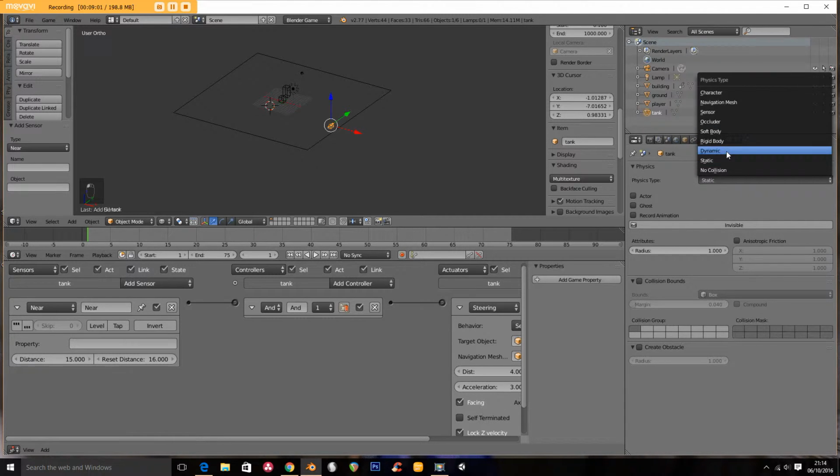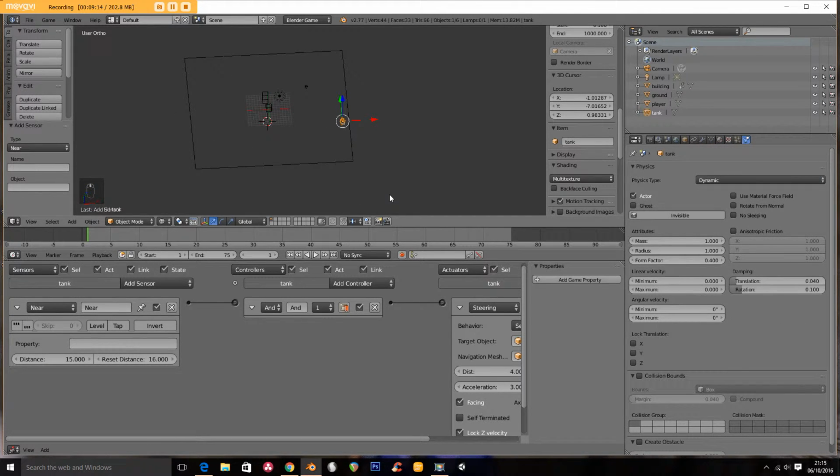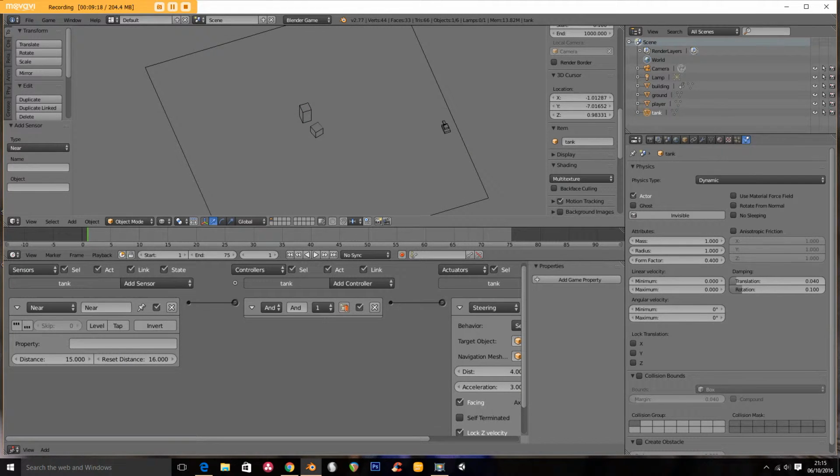So I'm going to make it dynamic. I could make it a rigid body, and that would give it really complicated physics, but it just needs to move, which is what dynamic is. So this is much more linear physics, as it says there in the pop-up. It's a much simpler physics engine. So now let's go P. It can't see me. I move towards it. It can see me, and now I'm going to try and get out of range.